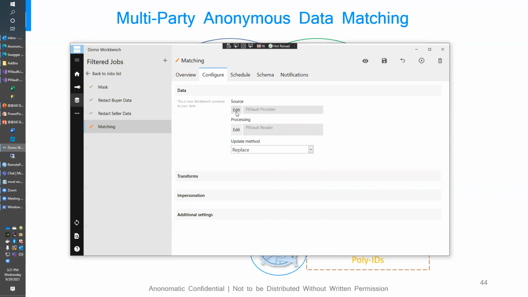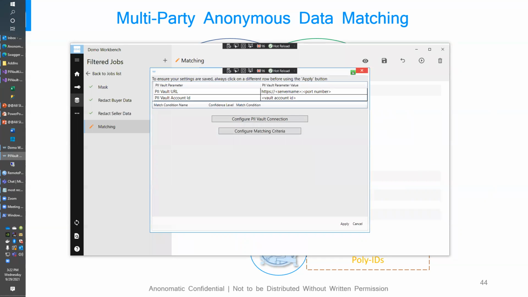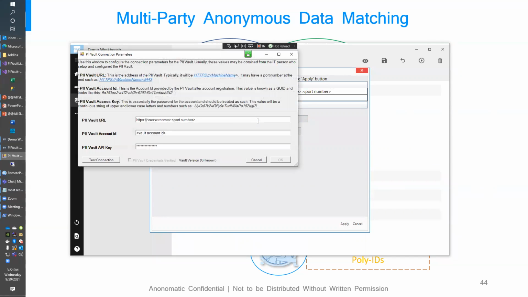All of the credentials and all of the parameters are set up in the source provider. First thing we do is we open that up, and we have to provide the Vault credentials. We're going to use this button and bring up the window that you should have seen in the other videos if you've watched how to load the data. So we're going to copy in from the email we received from the PII Vault the account credentials.